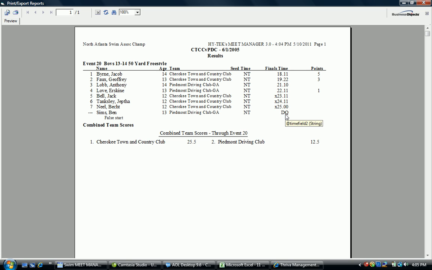Notice the disqualification, the DQs listed, and the reason for the DQ is listed right here. Also at the bottom, we've got the combined team scores for the event. That's the score for the meet up to that point. That's a summary of the information that's included on every individual result for a meet.